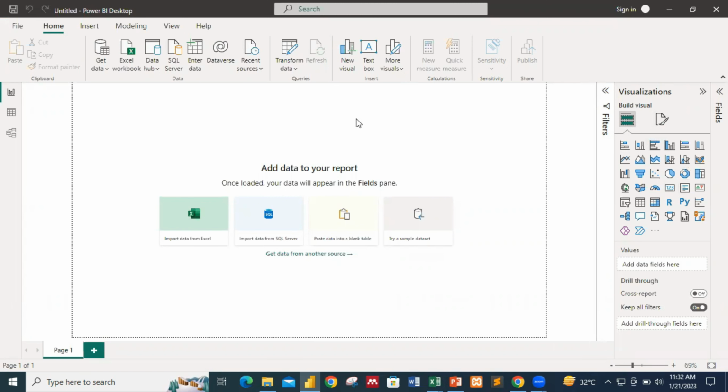2023 is going to be very good as we start our tutorials with data analytics, with Power Query, Power Pivot, and Power BI. Thank you very much.